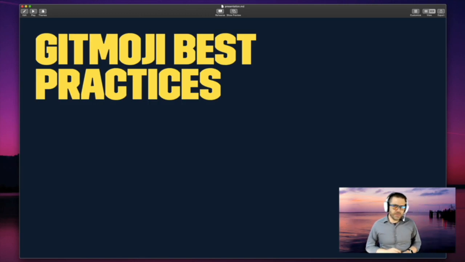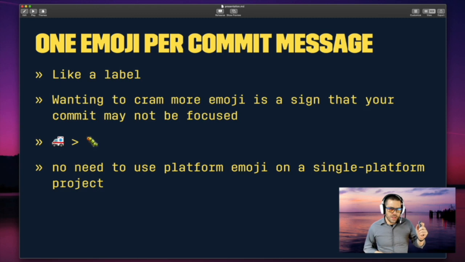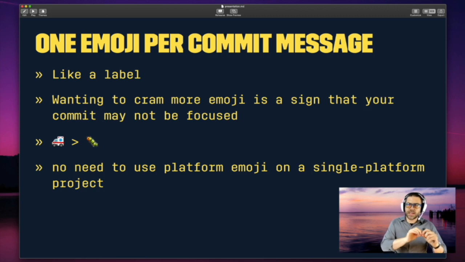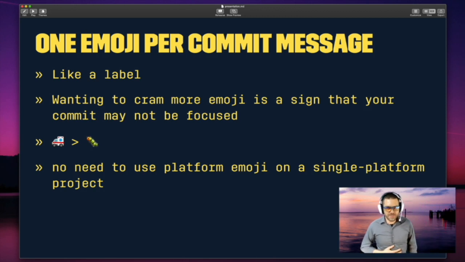So now let's get into some Gitmoji best practices. The big one is one emoji per commit message. Think of it like a label on a GitHub pull request. You would add a label to say, mark this pull request as a bug. In a similar fashion, this bug emoji is marking that commit as a commit that fixes a bug. And if you're wanting to cram more emoji in there, it's a sign that your commit may not be focused. I've certainly been guilty of this myself. I put several things in there because I'm like, oh, I did all these things. But then I look back on that and I actually should have broken that up.